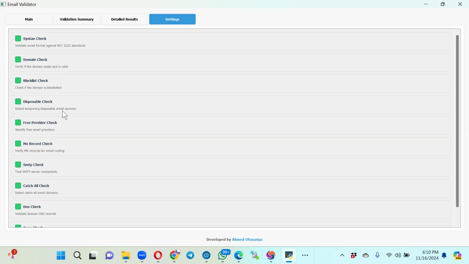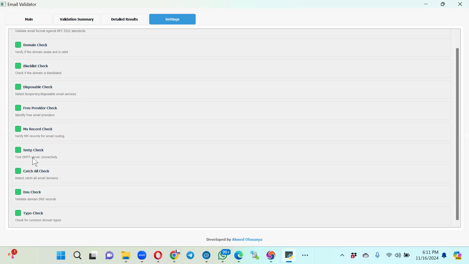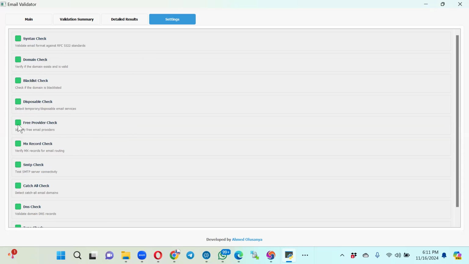Disposable checks detect temporary or disposable emails, so if someone is using a disposable email, it will detect it. Free provider check identifies free email providers. Then MX record and SMTP: it will check if the SMTP server is functional, and if it's not, it will bring an error, like the emails are not valid. It will also do catch-all checks, DNS checks, and typo checks. If you don't want any of these, you can just disable them.